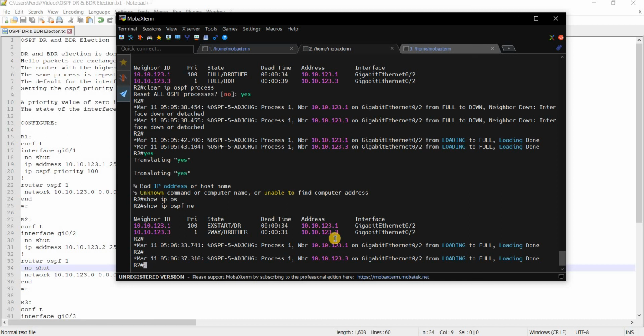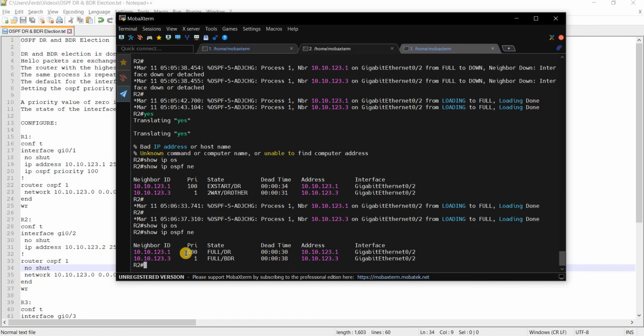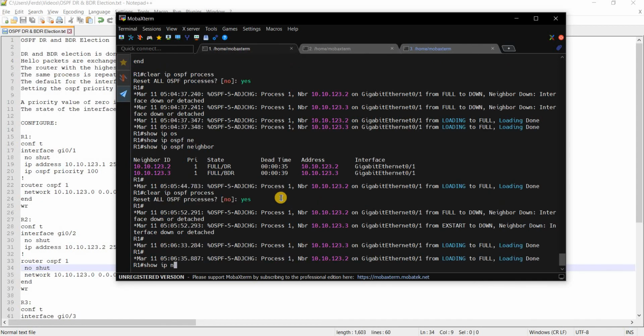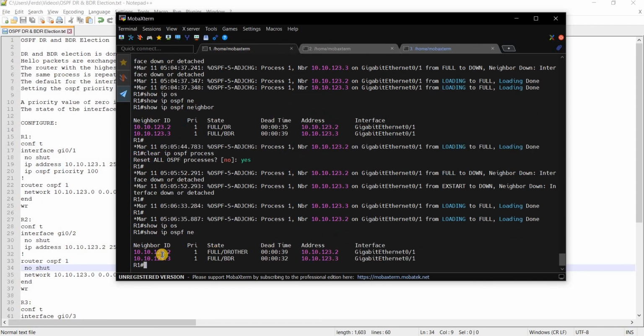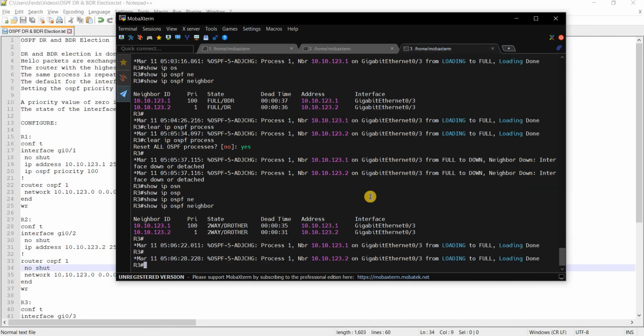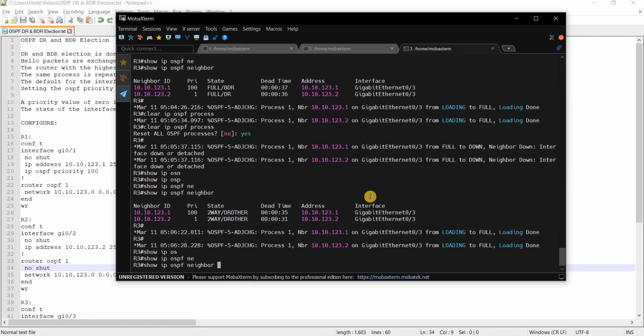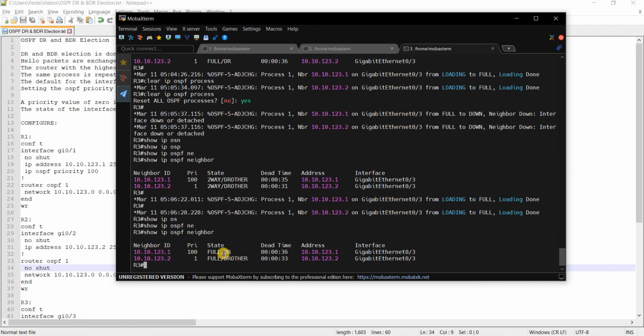But looks like R1 has become the DR now. Based on this output, R1 is DR and R3 is the BDR, so R2 should be the DROTHER. Yeah, R2 is DROTHER. Let's go to R3. Now R1 is also the DR on R3, and R2 is the DROTHER.